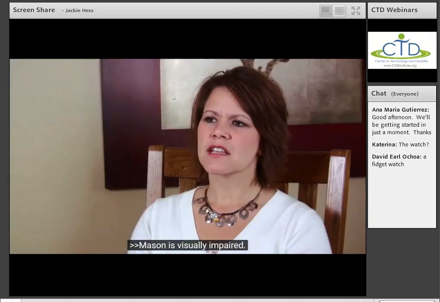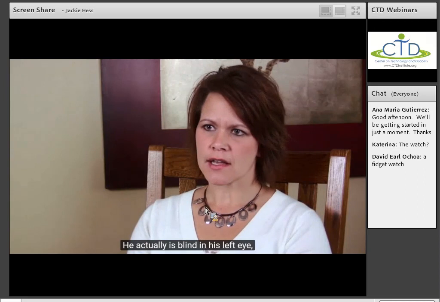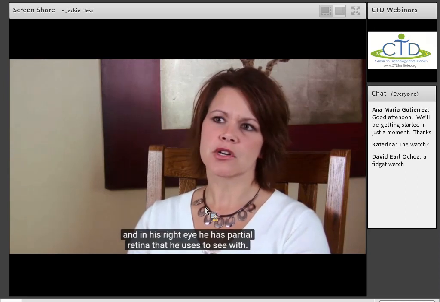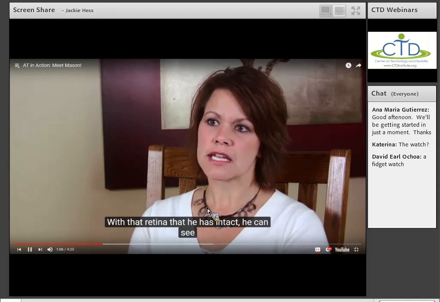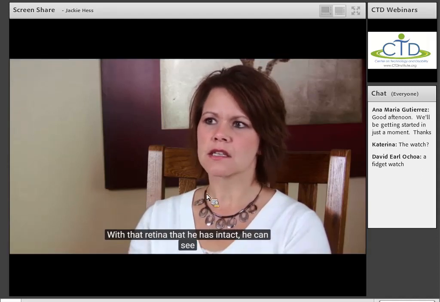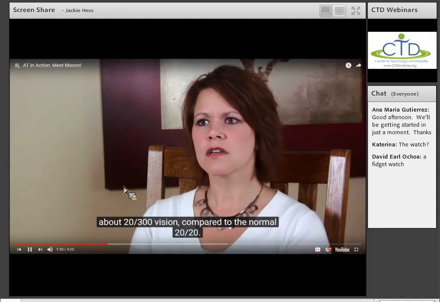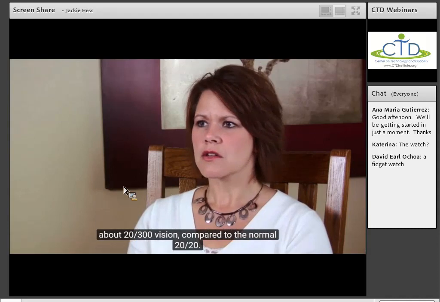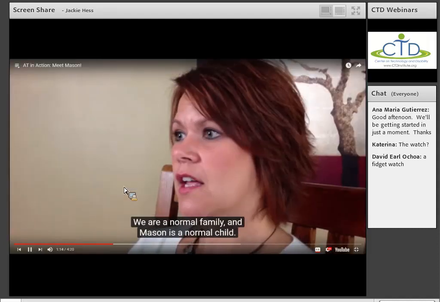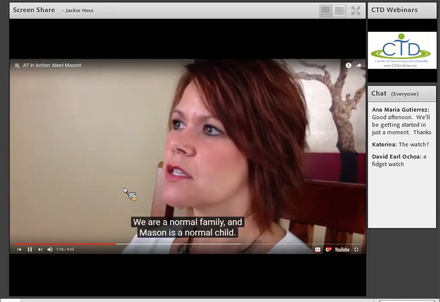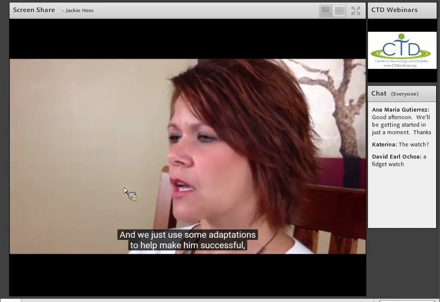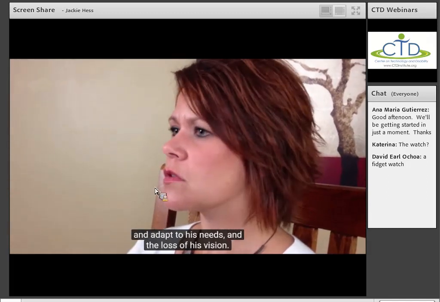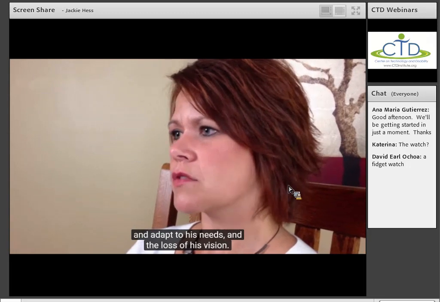And Mason is visually impaired. He actually is blind in his left eye, and in his right eye he has partial retina that he uses to see with. With that retina that he has intact, he can see about 20/300 vision compared to the normal 20/20. We are a normal family, and Mason is a normal child, and we just use some adaptations to help make him successful and adapt to his needs and the loss of his vision.